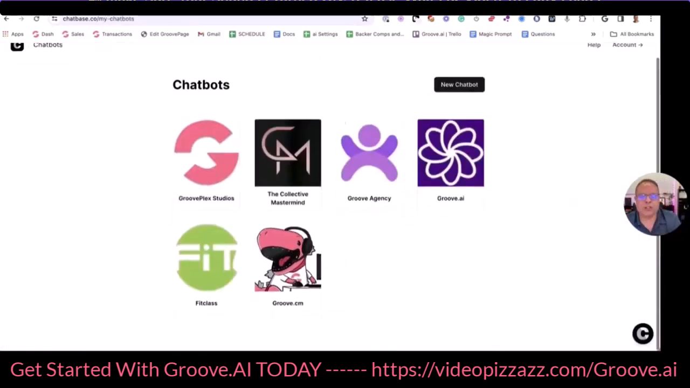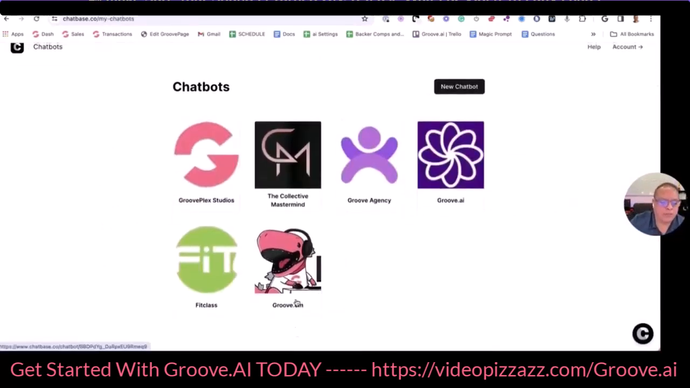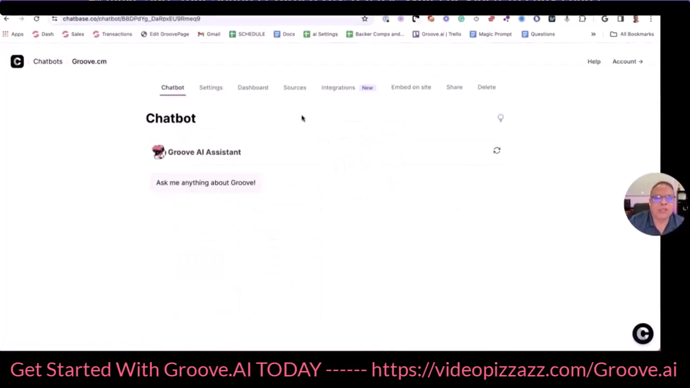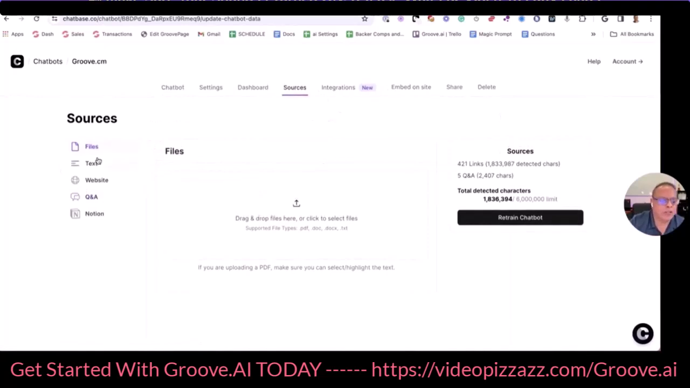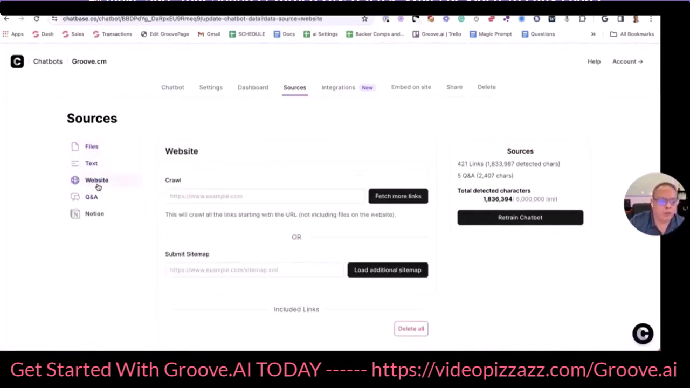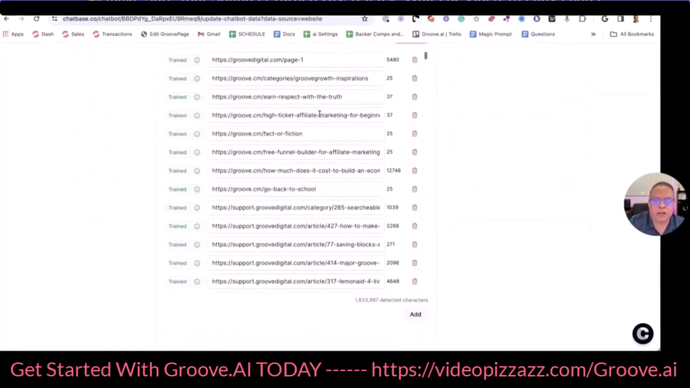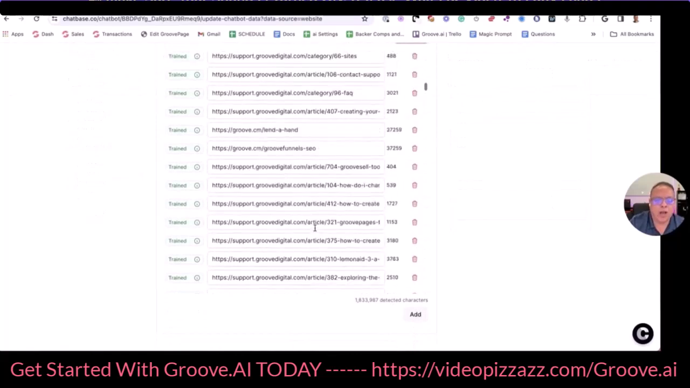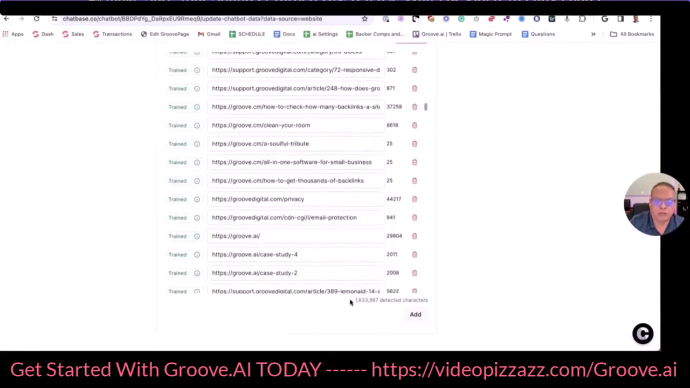Okay, so you can see I have a chatbot for Groove.cm, for Groove.ai, for agency, my mastermind, the studios, etc. And the way it works is you basically go into where it says sources, and you can see here, just like with Groove.ai, you paste text, you upload files, you can put a website URL in and it fetches it. And as you can see, it's gotten all of the text off of every single website related to Groove. And we've created 1.8 million characters.